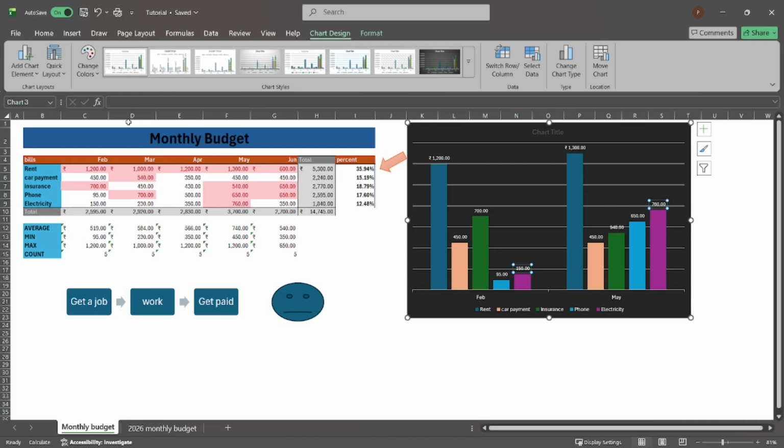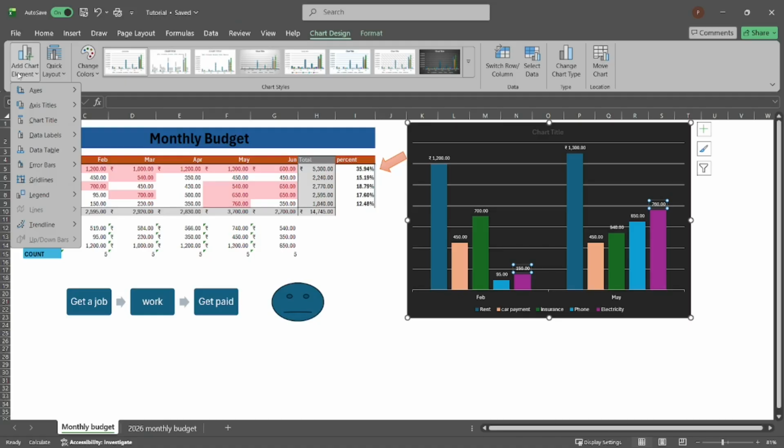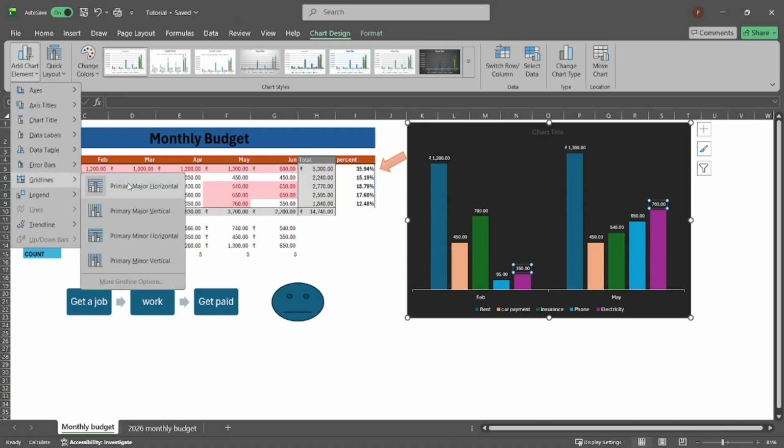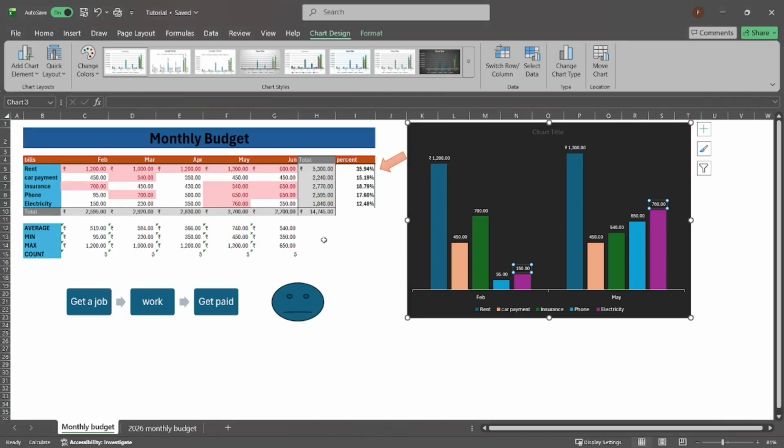We can also reduce background noise by removing grid lines. Go to add chart element, click on grid lines and just disable the primary horizontal. So now major horizontal grid line assignment. Now that the chart is much clearer, you have clear bars and readable data labels without necessary distractions.